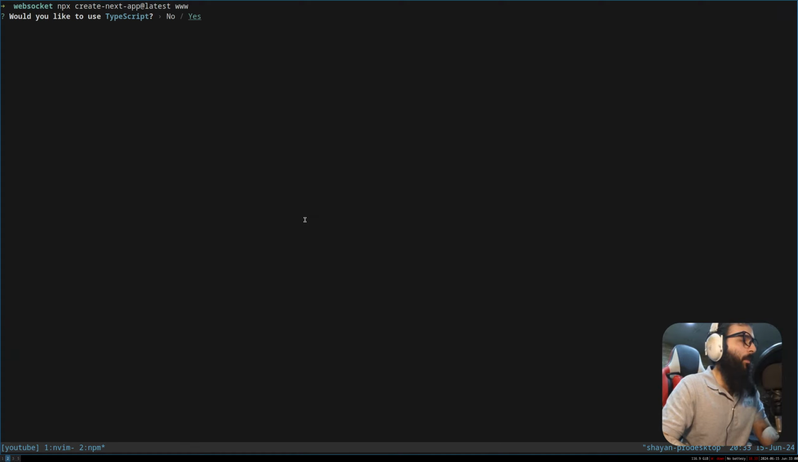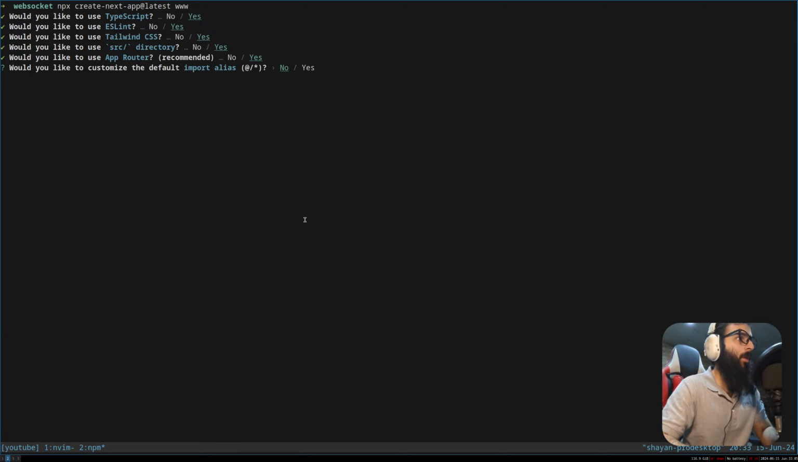Okay, I will be using TypeScript, ESLint, Tailwind CSS, and source directory, and also app router. And I don't want to customize the default import alias.